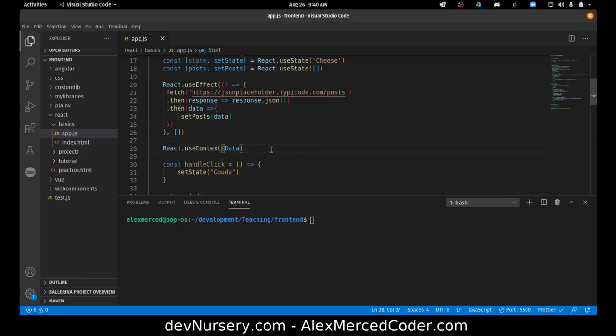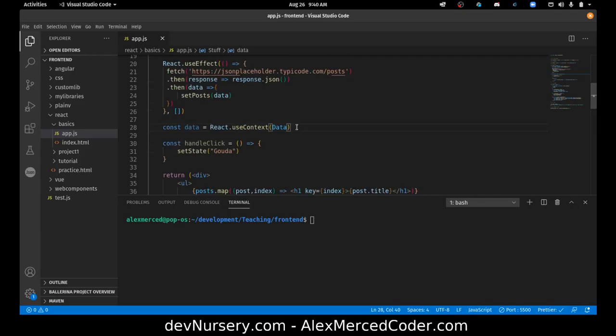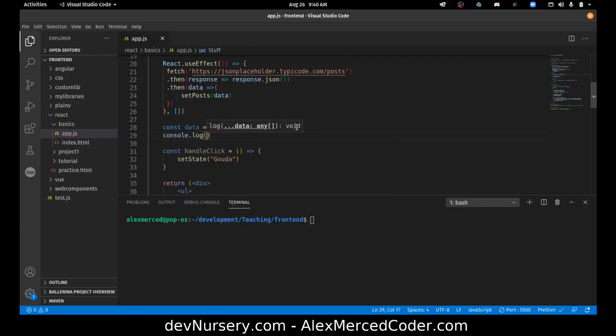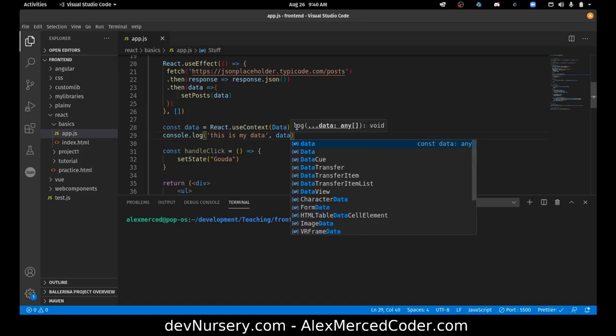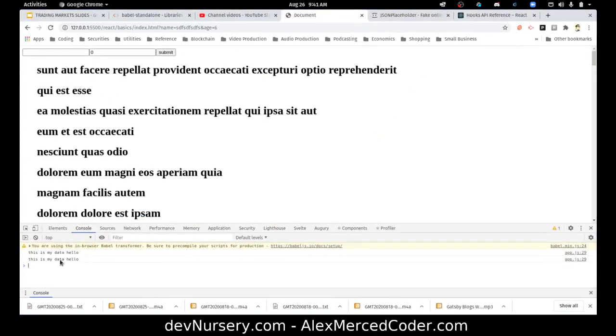Okay, so it'll recognize it, and actually I have to save it in a variable, so we'll say const data equals React.useContext data. Okay, and then I should be able to console log data. So let's do that, console.log. This is my data, and then console log data. See if it worked. Okay, and there you go. See, this is my data hello, so it worked.